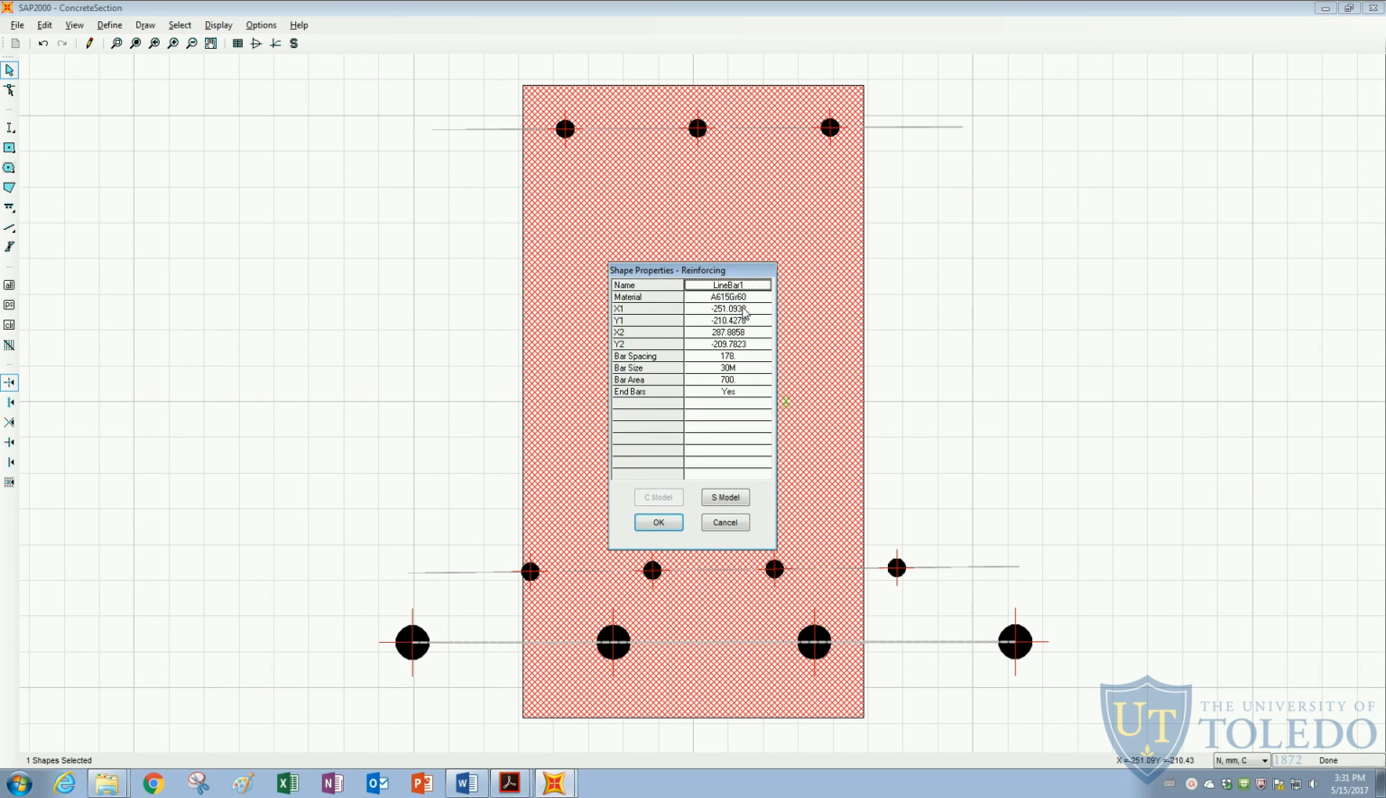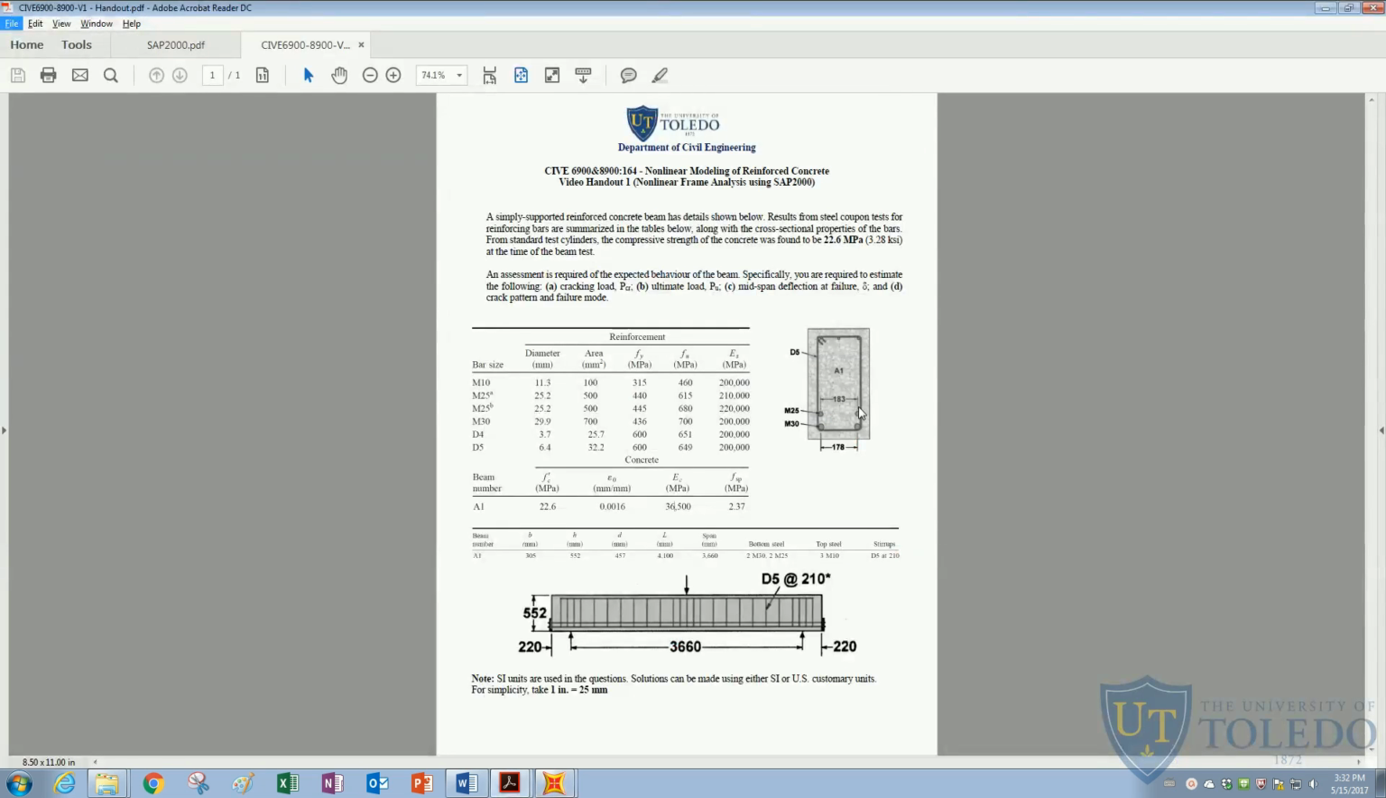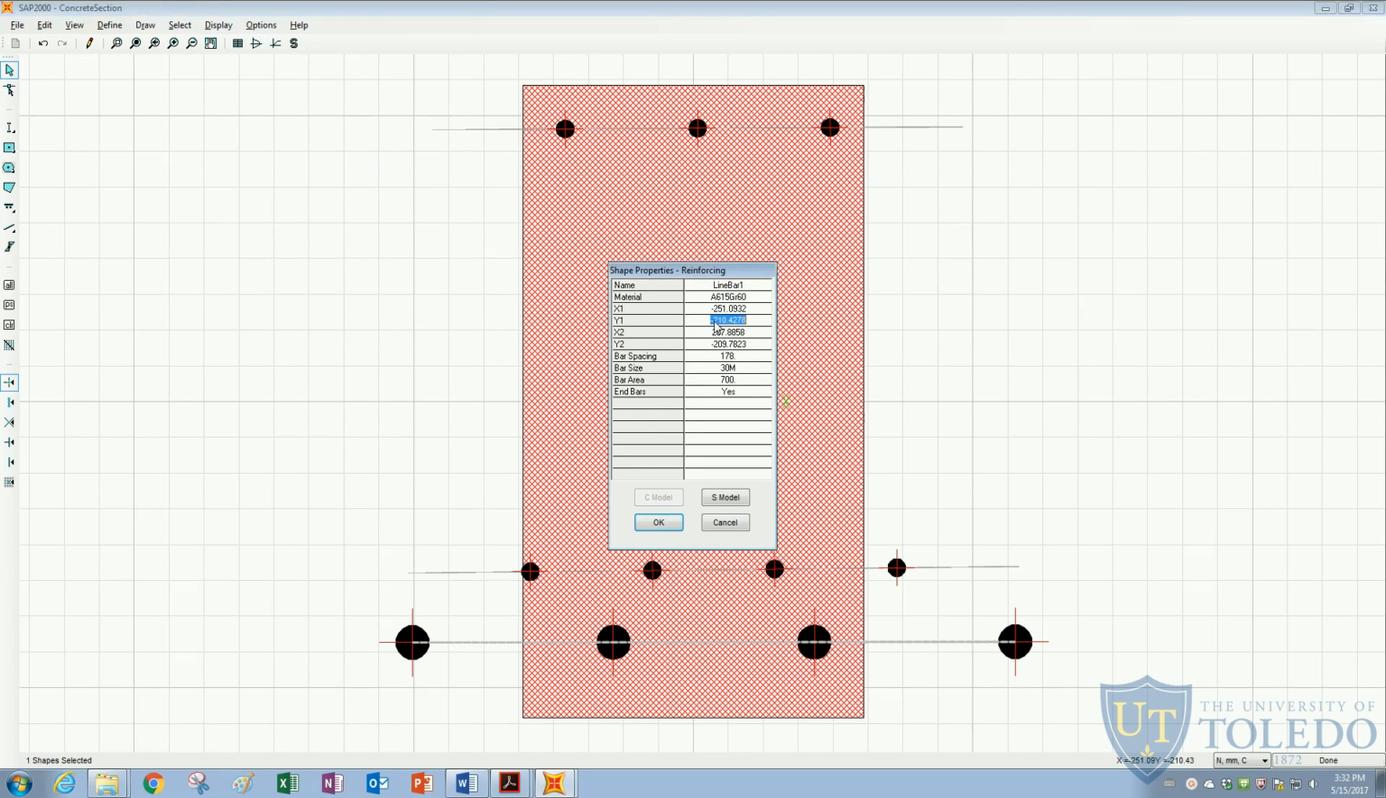So we can see here x1 and y1, which is the location of this point here, and x2 and y2 is the location of that point. In terms of height, in terms of depth, we can calculate going back to our problem. It doesn't show on this figure, but the distance from the bottom to the center of this layer is 64. So we have 552 divided by 2 minus 64, which is 212. So going back to SAP, we can put the y1 and y2 to minus 212.